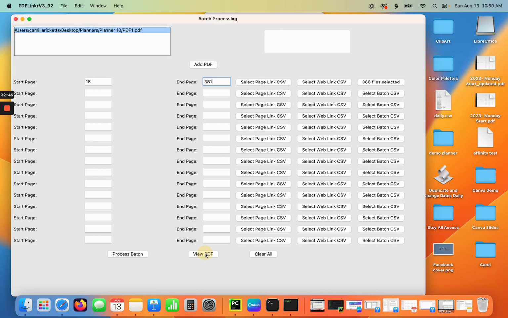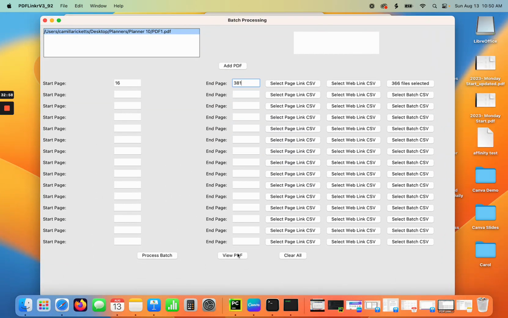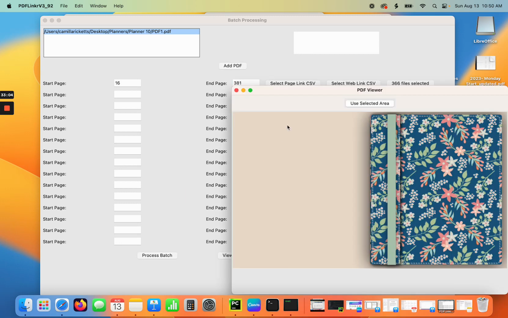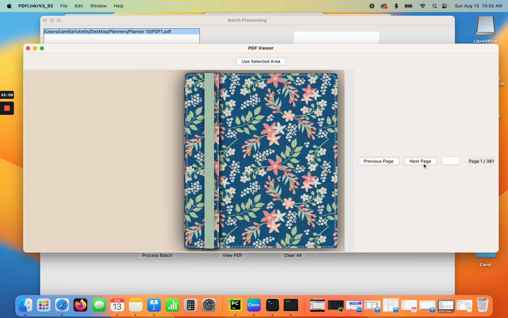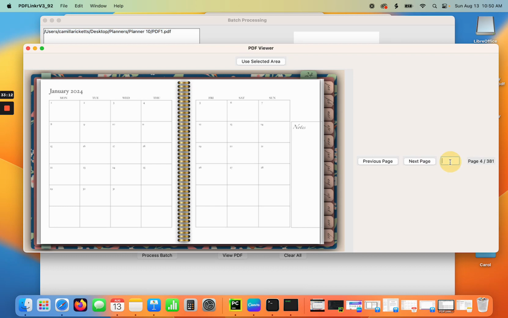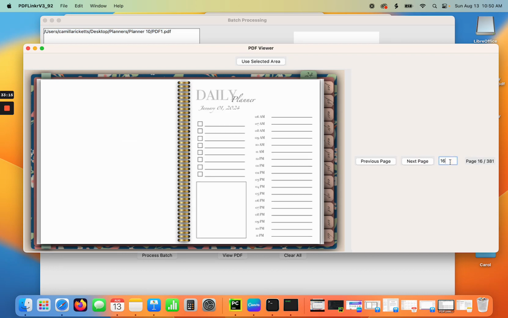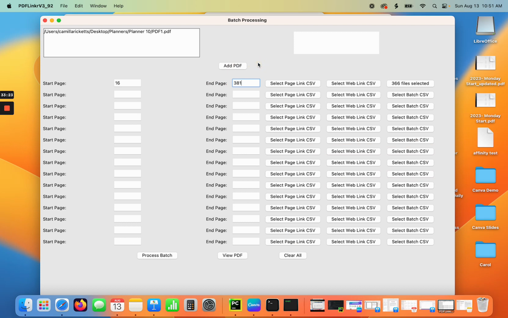So now I want to view the PDF. I want to load it in the viewer just to make sure that it's not very picky, but sometimes it's just easier so you don't have to go back and back and back. So that starts on page 16, my dailies. So I'm going to select this is where my links are going to be added, my Google Calendar links. So I'm going to use that selected area.